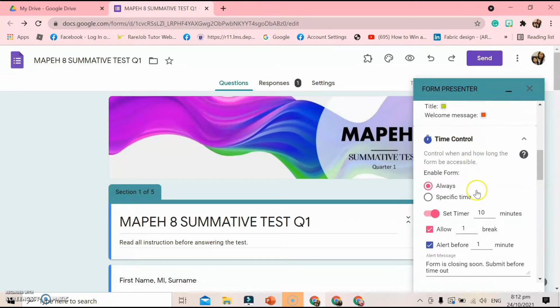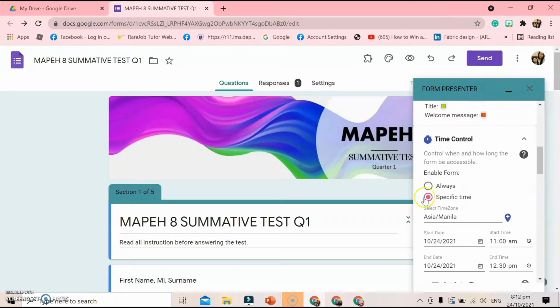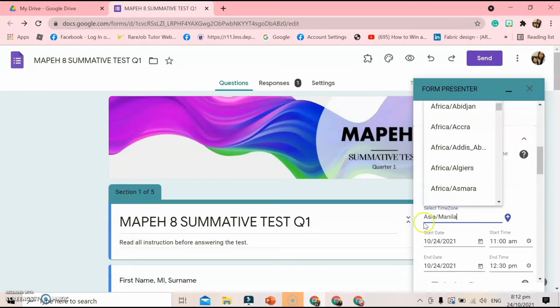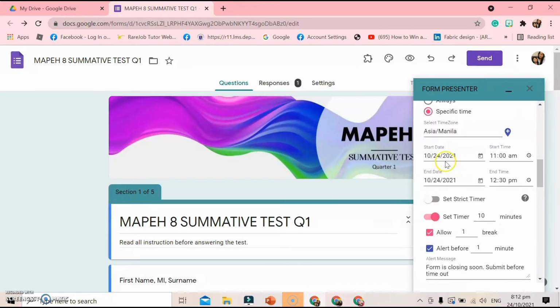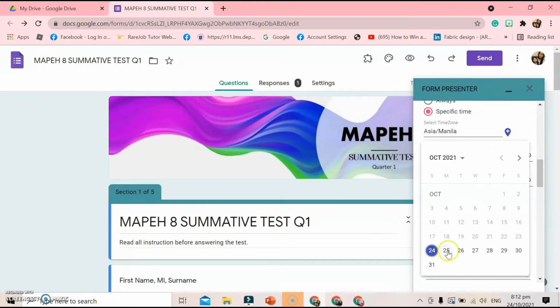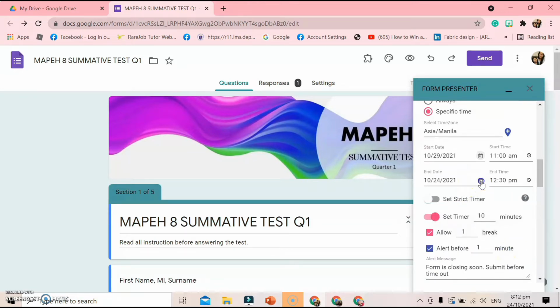So if you wanted to use the Google Form with a timer always, you can click always. But if you wanted to have a specific time, you can use the specific time. And make sure na you will choose the Asia Manila. Okay, para sa time natin. Do not forget Asia Manila. This one, we will put muna, for example, you wanted to have it on October 25, Monday or 29, you can set it. Okay? You can set it on 29.